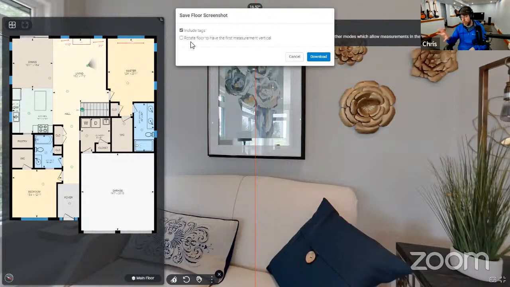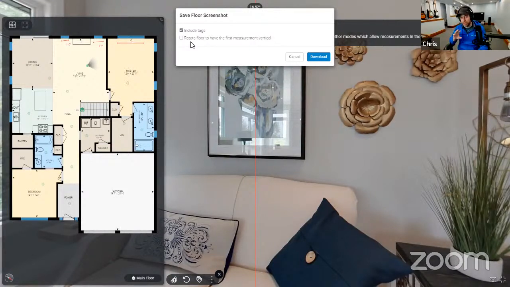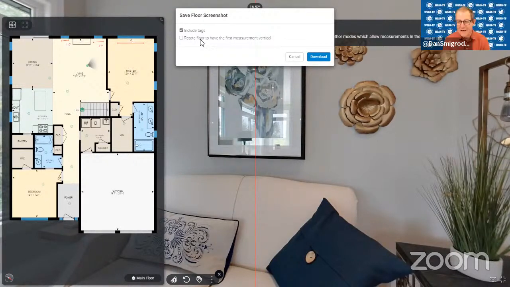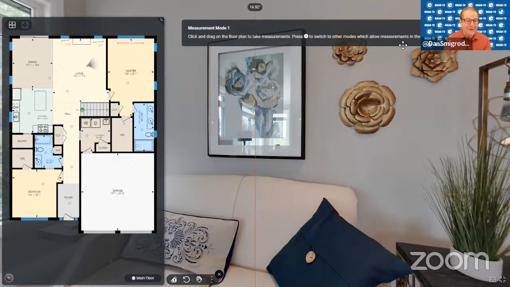If you need to take that floor plan and bring it into separate software to do some estimates, sometimes you need to rotate the floor plan slightly. So that's what this does for you. Insurance, restoration, construction, sorry, I should say. Thank you. Okay, so that's the download.